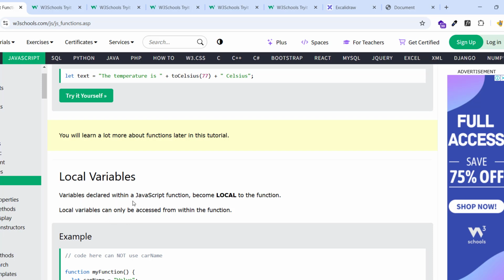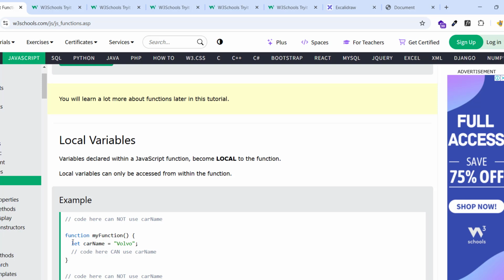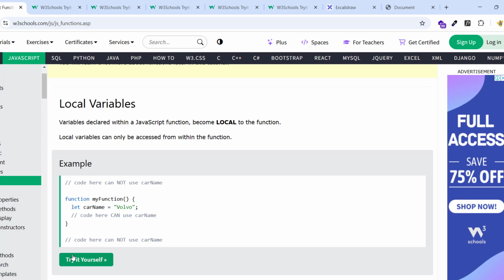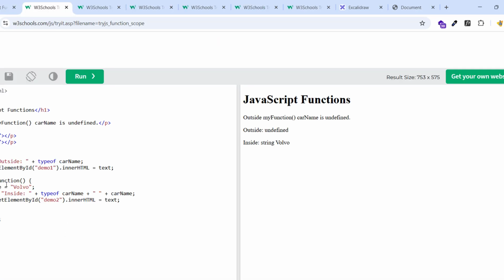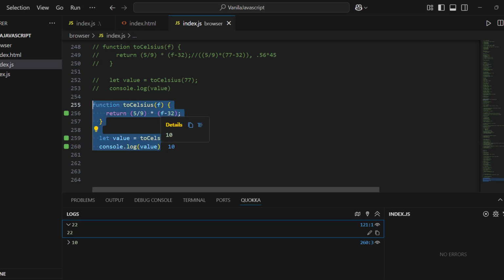Local variables. Variables declared within a JavaScript function become local to the function. So this is the local variable, and it will not run from outside. Okay. So I'm showing you. So it will not work. So it is becoming a local variable. It is almost like a scope.